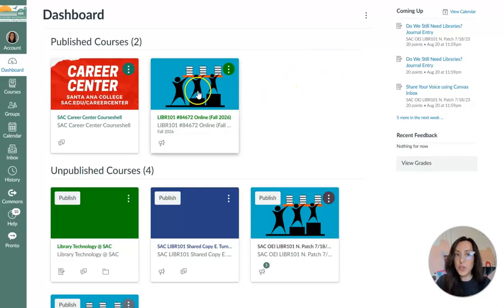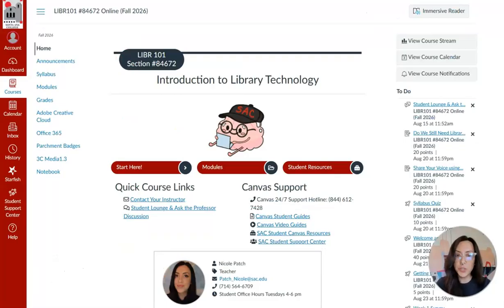And so for you as a student, you will be able to find what's called a tile for the course that looks just like this. So go ahead and click the correct course for the semester. And that will bring you into the course homepage. When you click on the course tile from the dashboard, you're always going to default into the homepage, okay?